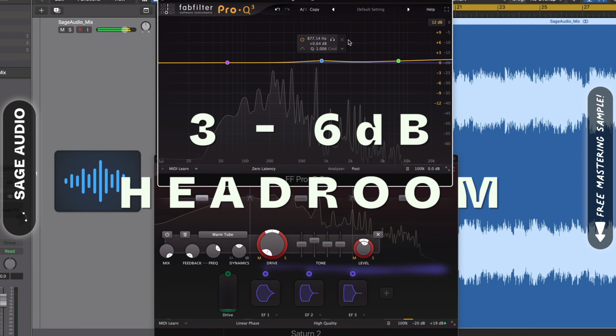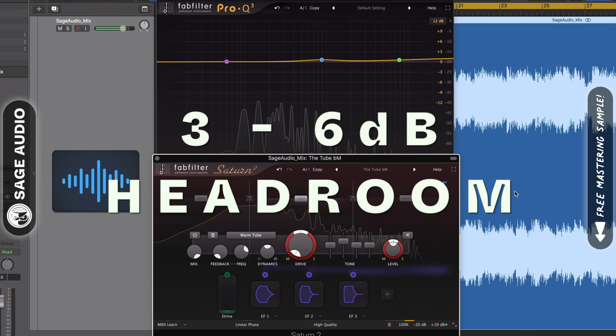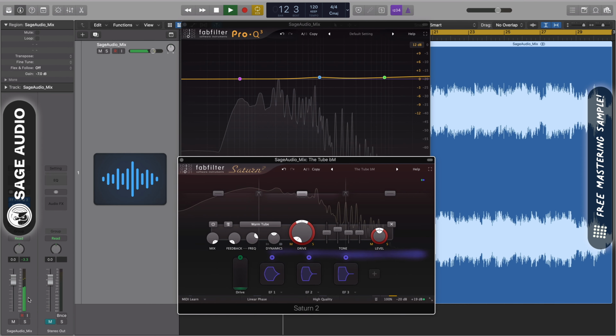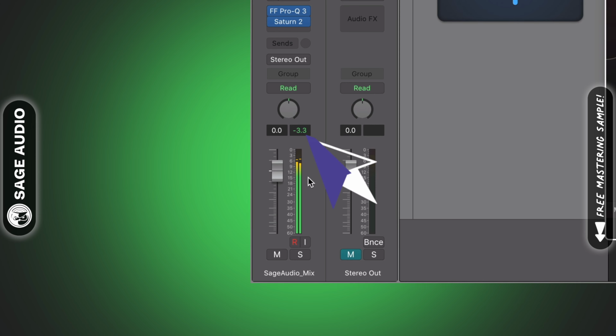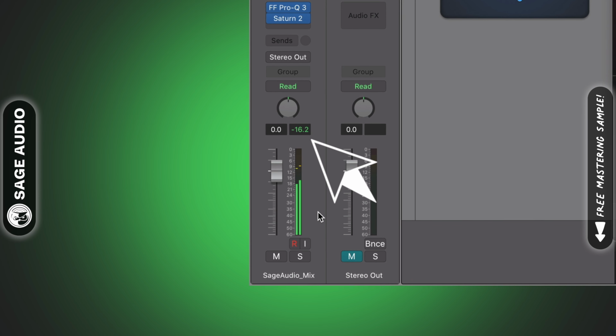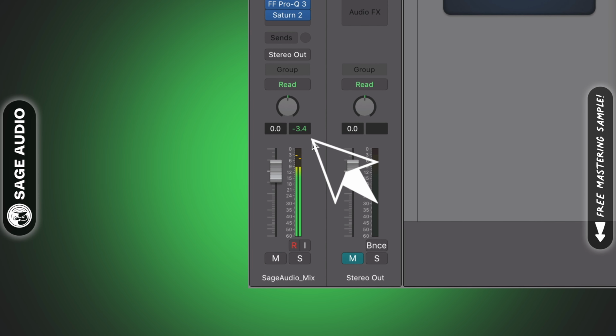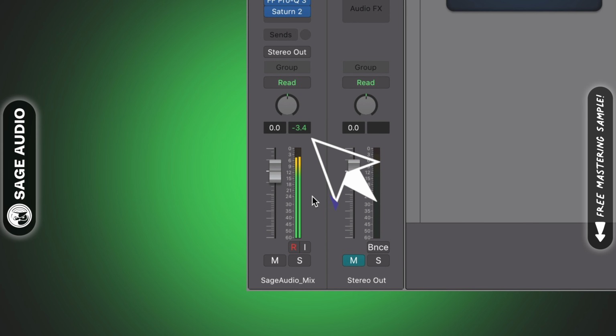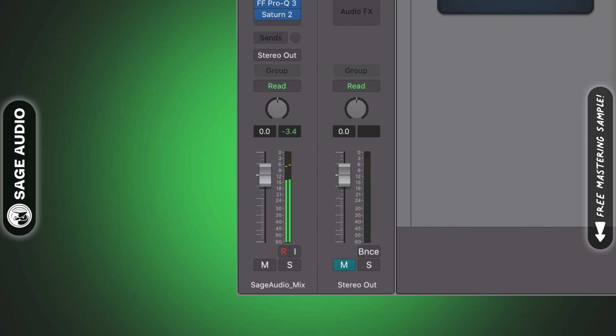How much headroom do I need when mastering? When you're mastering, it's important to have roughly 3 to 6 dB of headroom. The maximum peak of your signal in a digital system should be somewhere between -3 dB and -6 dB. This ensures that you have enough headroom to perform your processing.